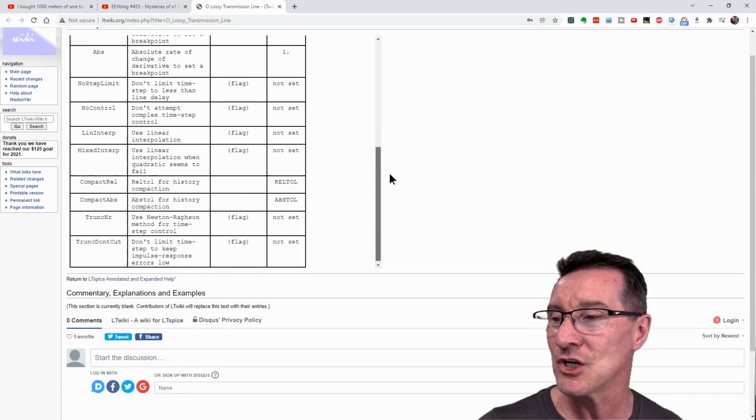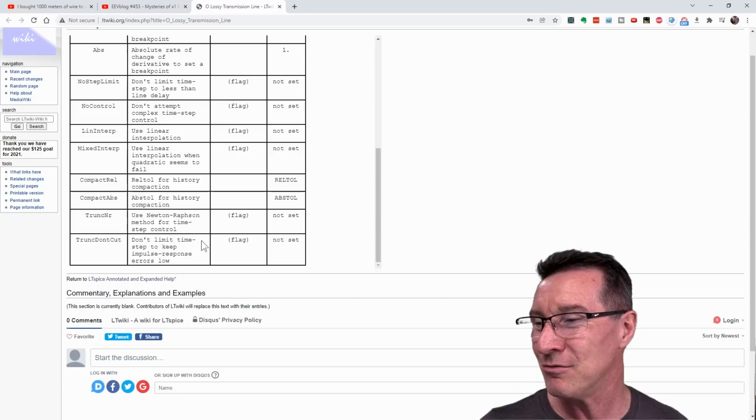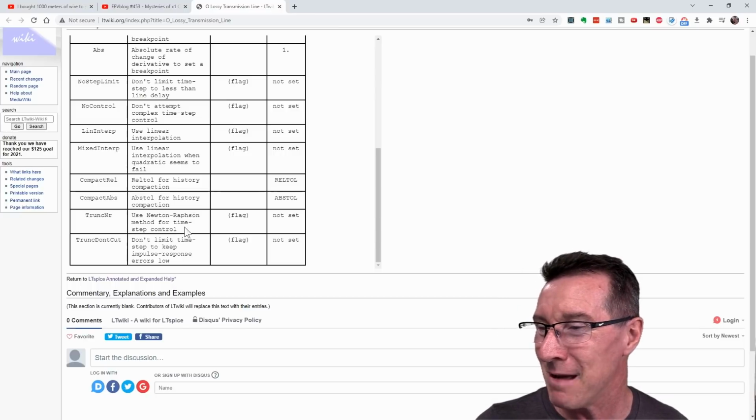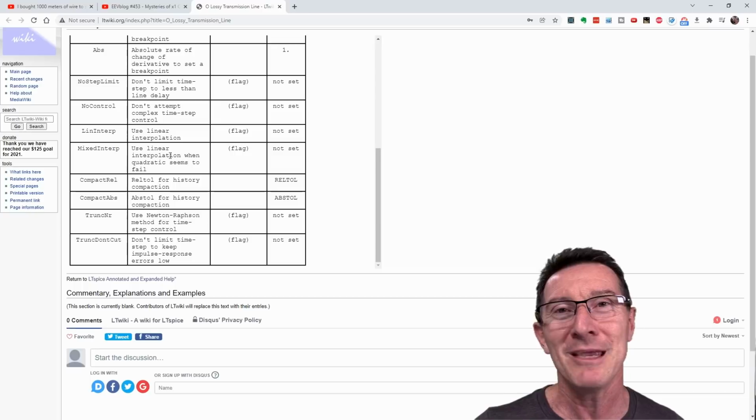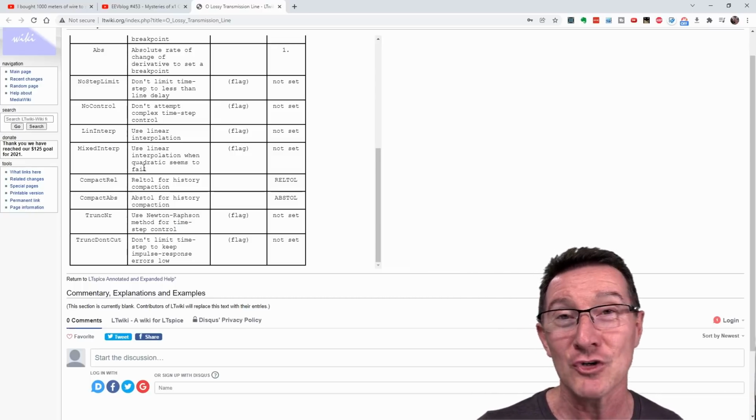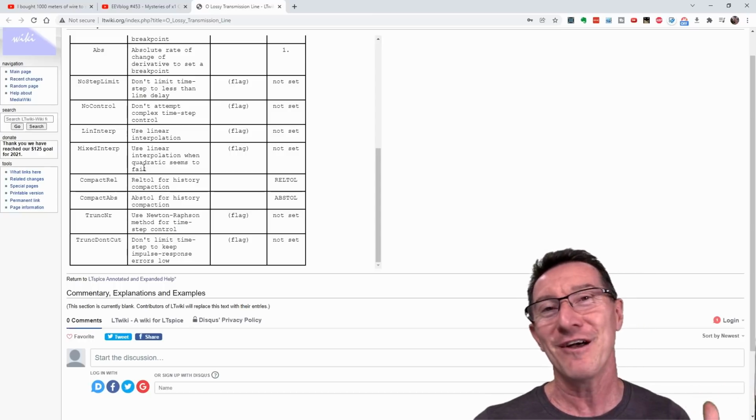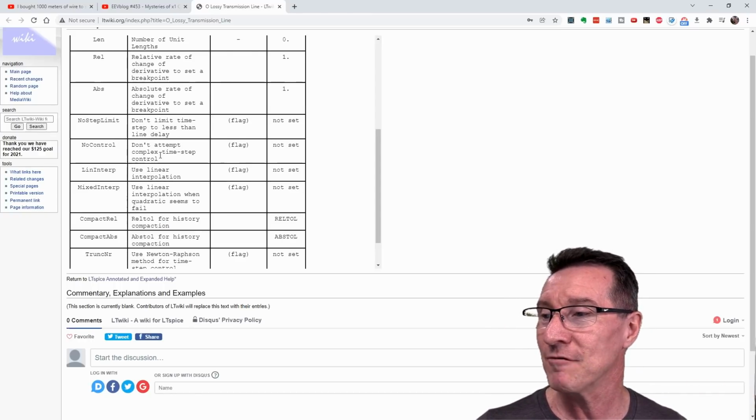There are various flags you can set for more complicated simulations and stuff like that: the Newton-Raphson method for time step control, impulse response settings to keep your impulse response errors low, and interpolation for when your quadratic fails, and so on. It's only if you're on the bleeding edge of simulation that you would have to touch this stuff.